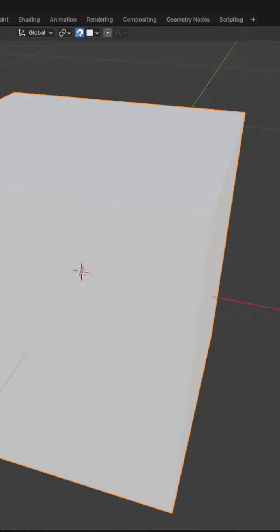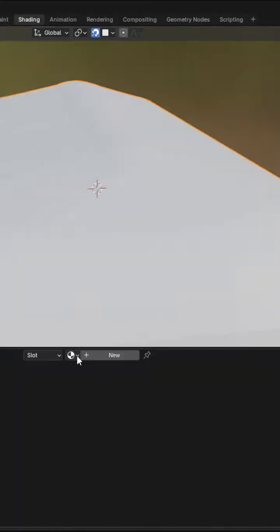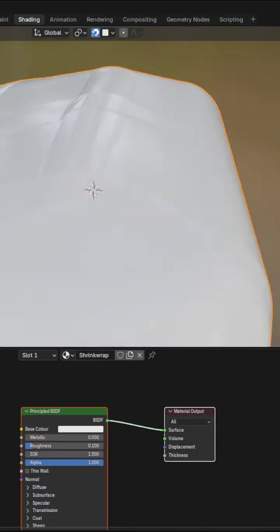Set it to your joined objects. Fix the clip in, offset. So 0.1 roughness. Transmission 1.